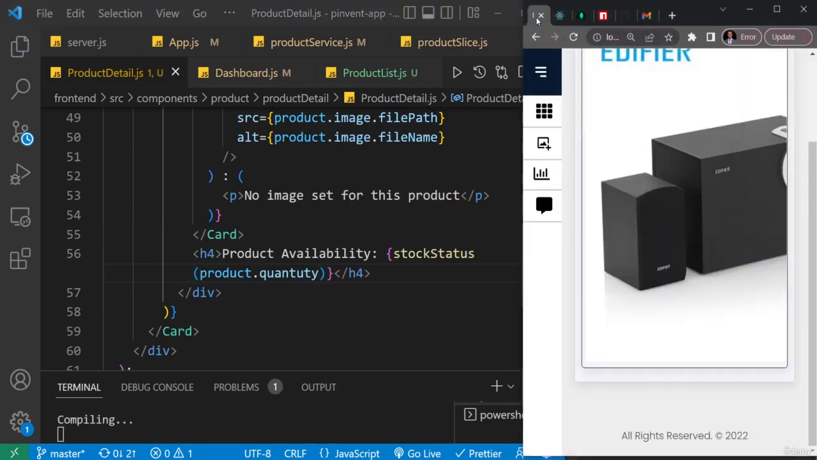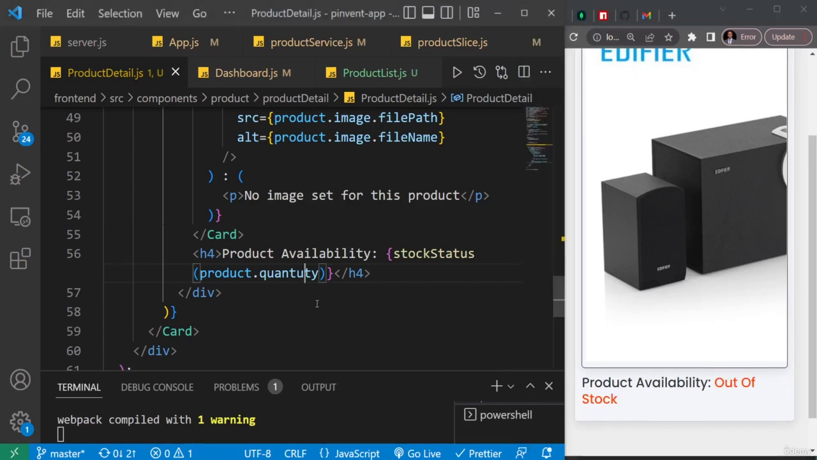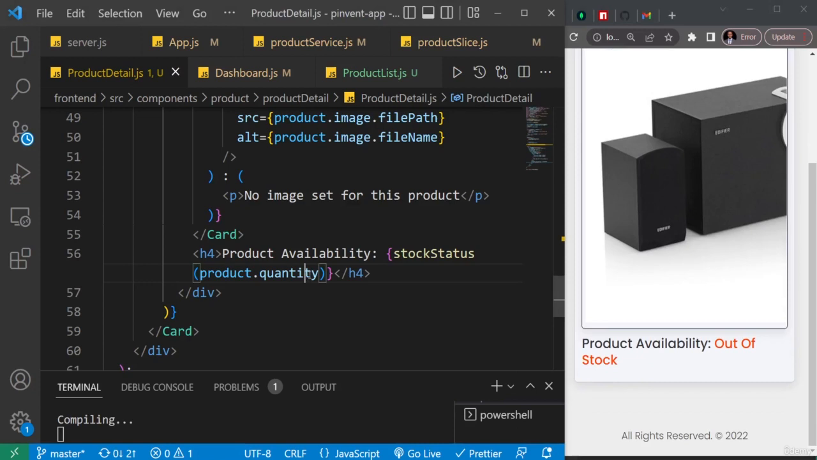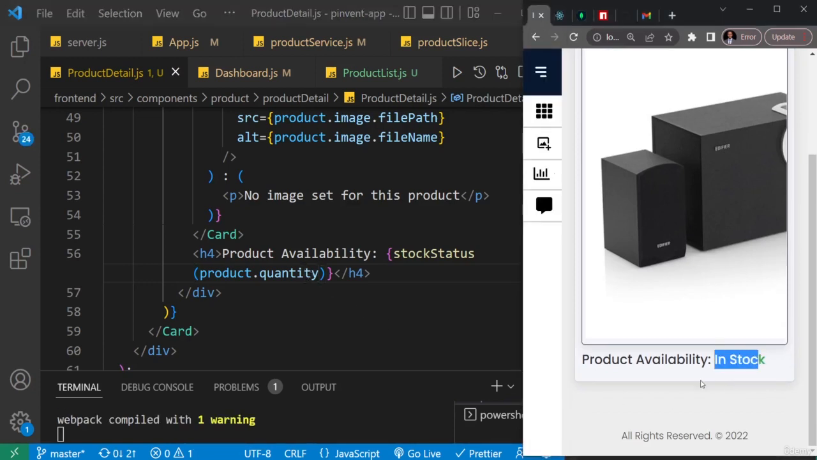So I'll come here. You see, because this product is out of stock, we have it in red. But there is something wrong here. Quantity. I don't think that product is actually out of stock. Quantity. So the product is in stock, and then we have in stock and it's in green.